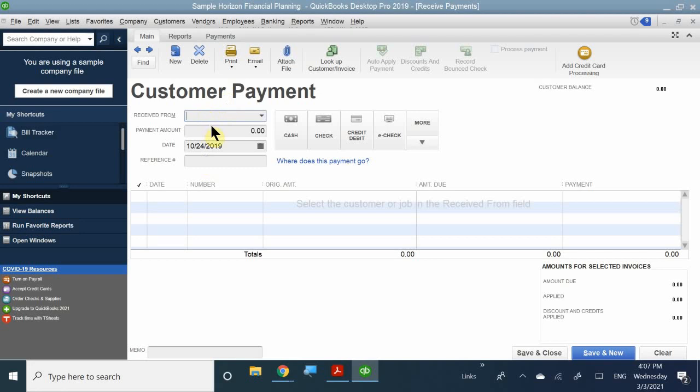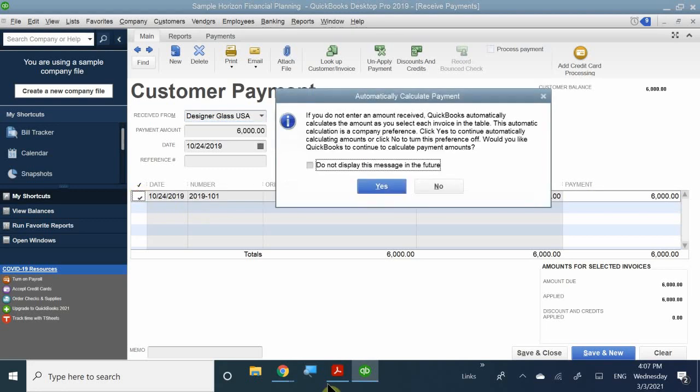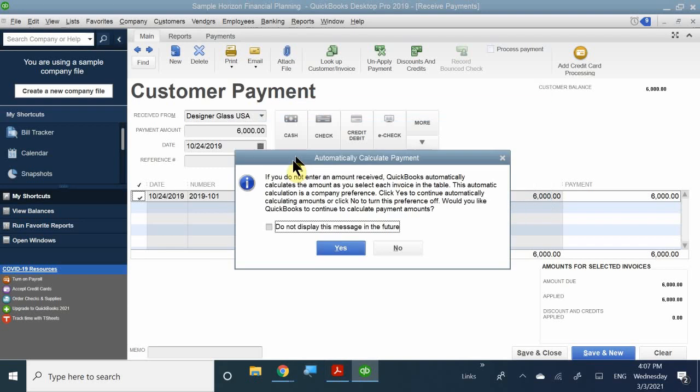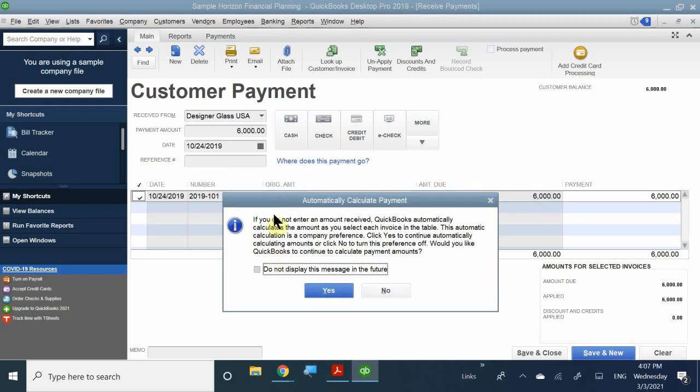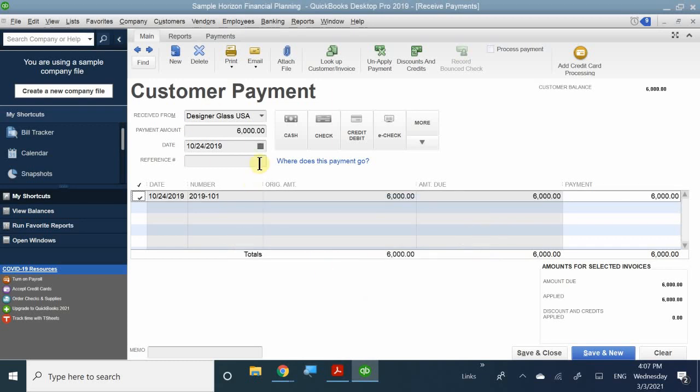So again, I'm going to enter in Designer Glass USA. Once I do that, it should pop up in my customer payments window that I have an invoice associated with this. I need to check mark that invoice to let QuickBooks know that this is related. You did not enter in an amount. So of course, we enter in $6,000.